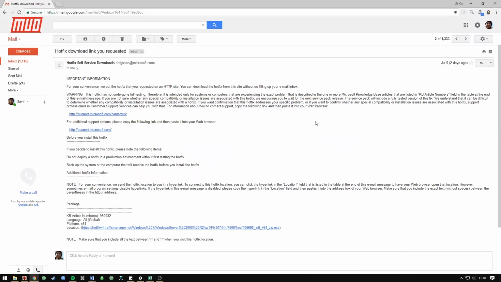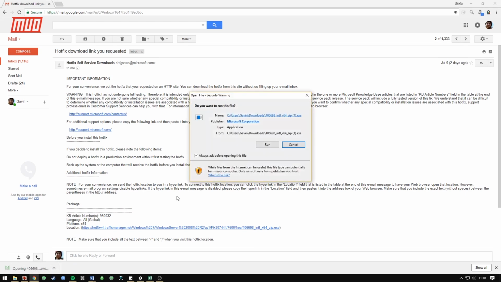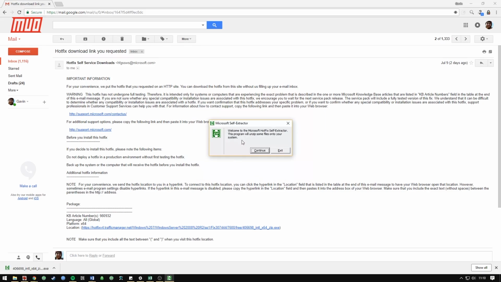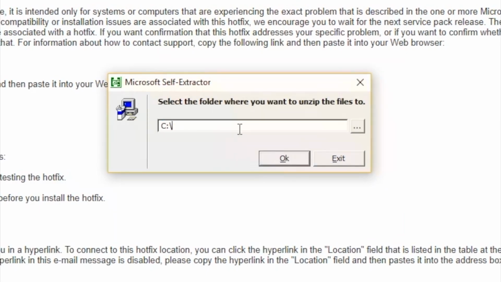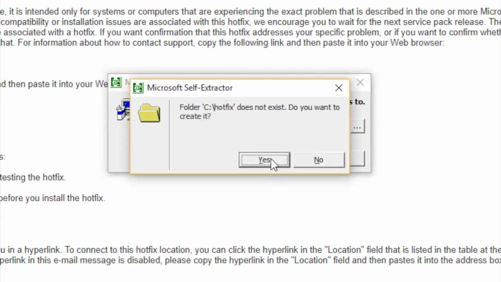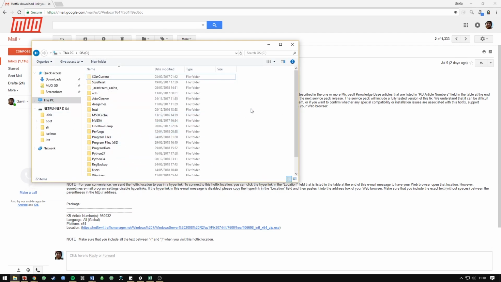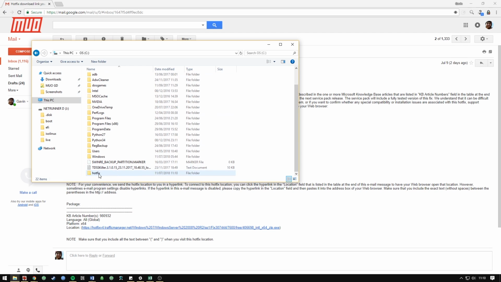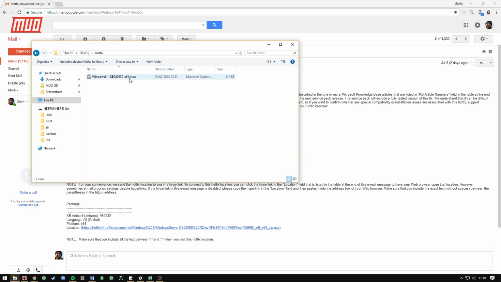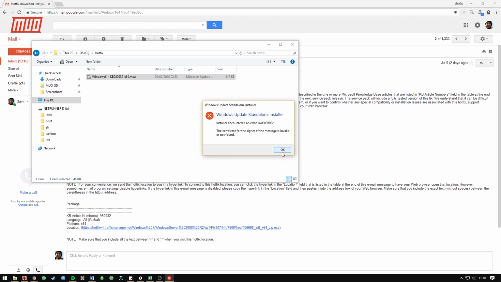When it arrives, click the link at the bottom of the page to download the auto-extracting archive. Once downloaded, double-click the archive, then select Run, Continue, and add Hotfix to the file path. Select OK, then head to the location where you saved the file, then double-click the file and wait for the process to complete. It won't complete on my computer because I'm running a different operating system.